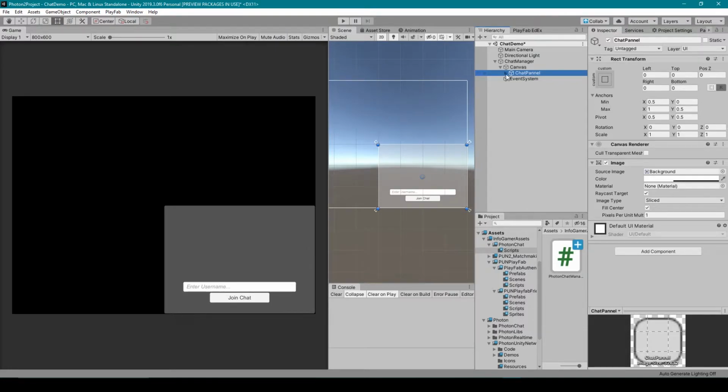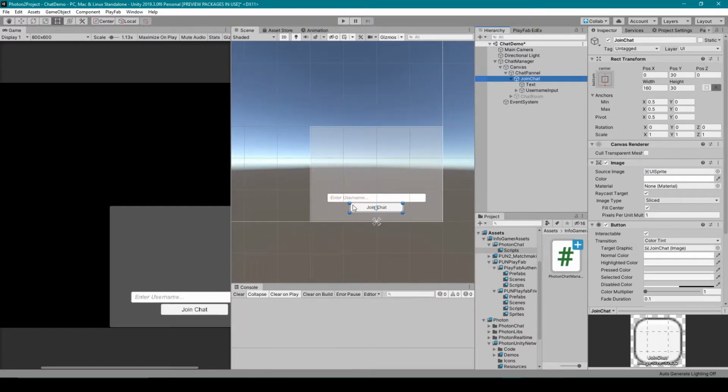Attached to this panel, I have two other children. The first is the join chat button and input field. So you can see that I have a UI button, and then as a child I have a UI input field. This input field is for entering the player's username before they join the chat room, and the join chat button is what will connect the player to the chat room.